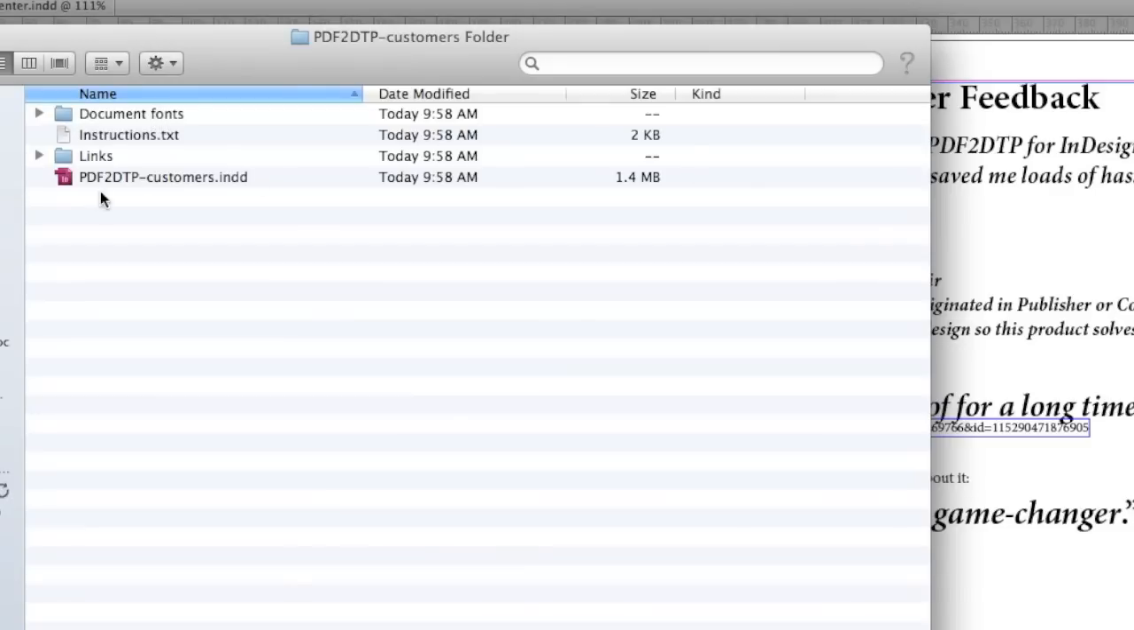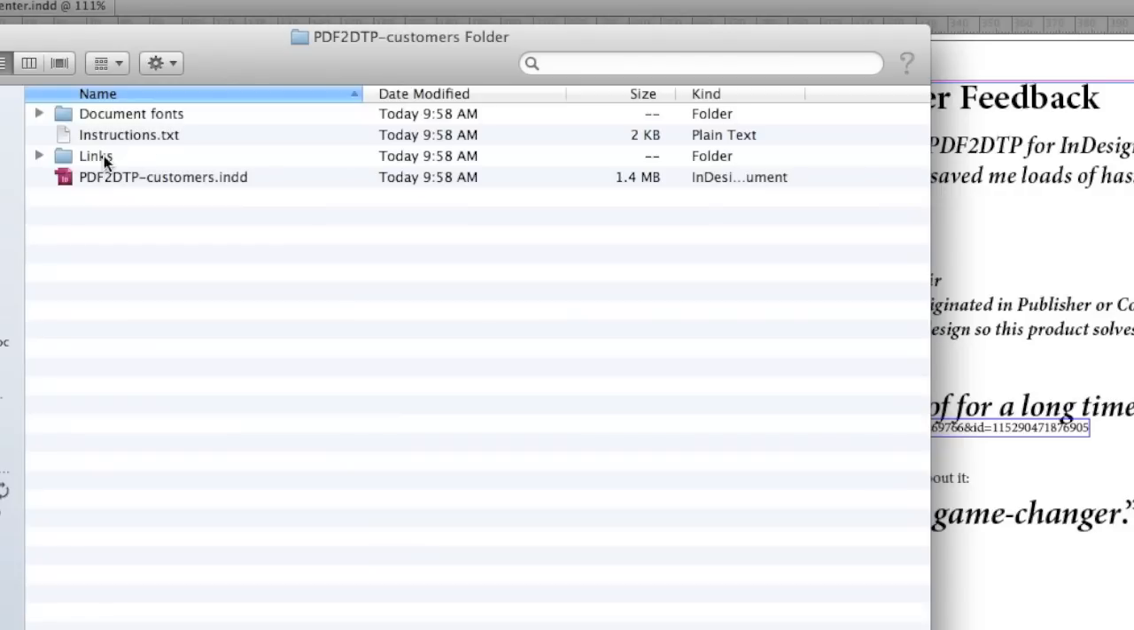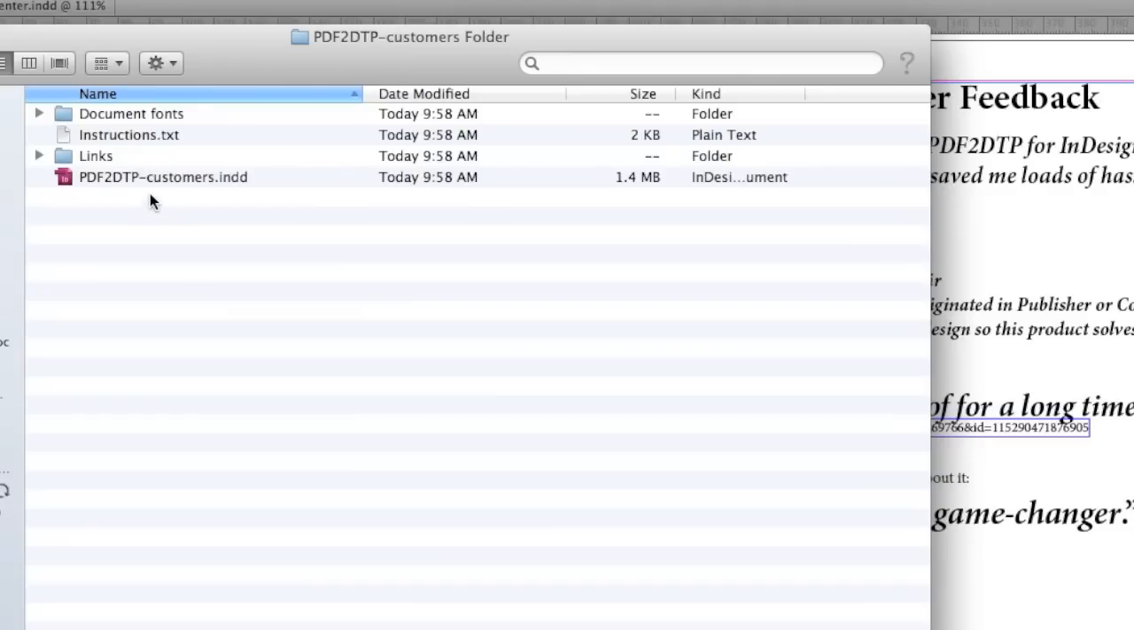So here we are, we get the folder. We get all the documents, all the fonts used, and we get all of the links used, all the images. So very handy, and of course the InDesign document itself. Very handy for archiving or sending to the next party in the workflow.